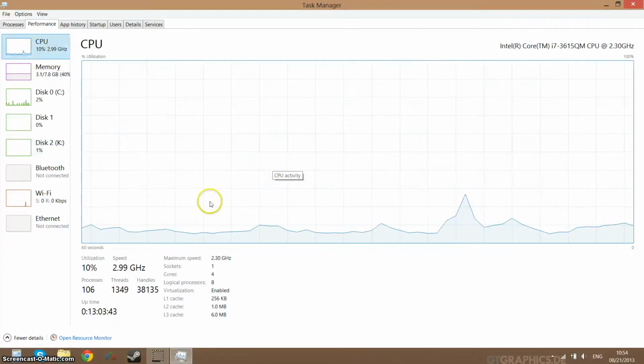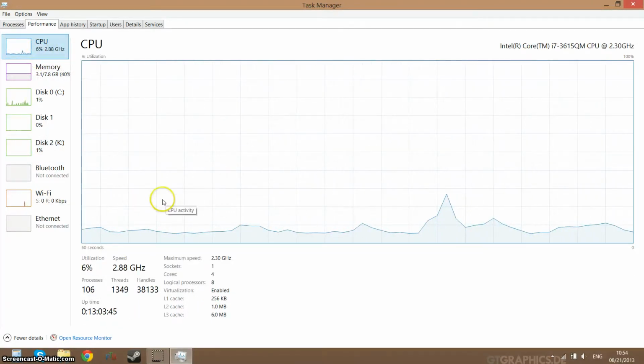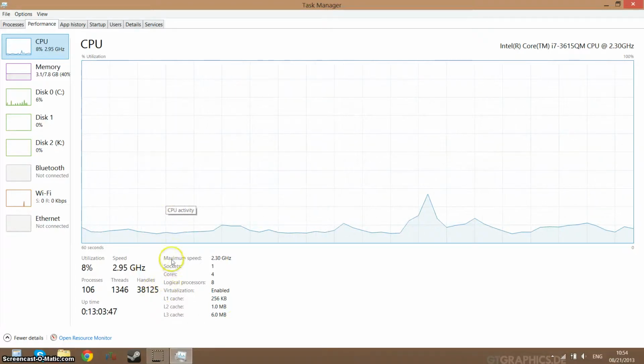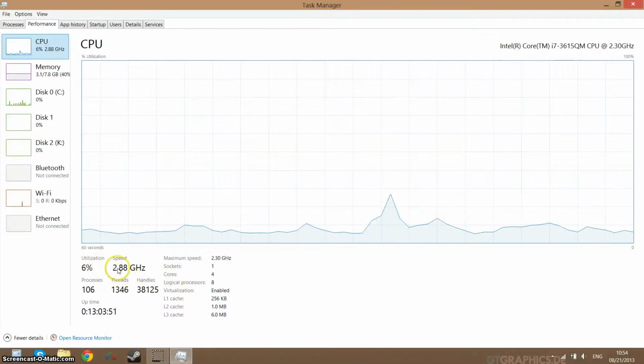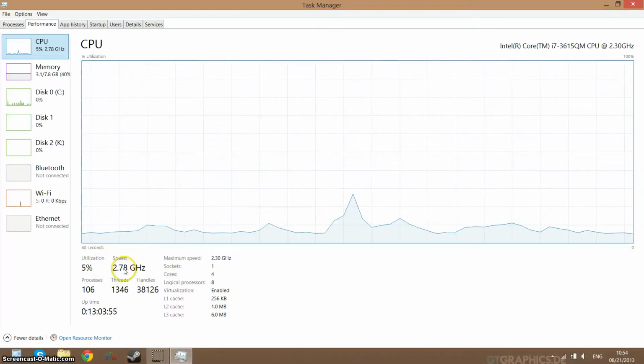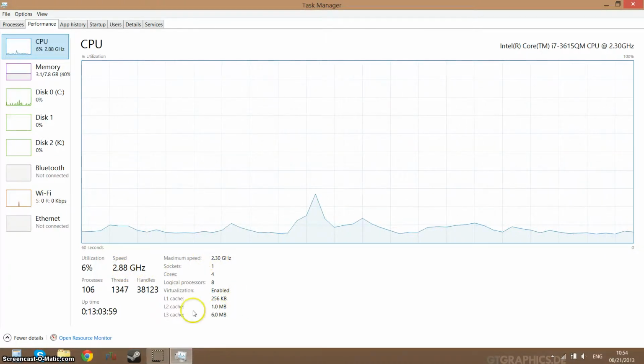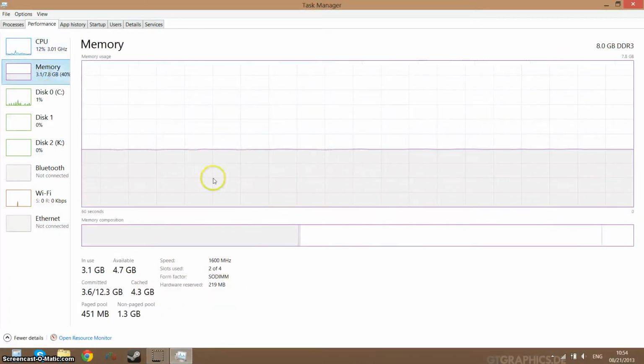CPU is shown here, and you can see more information about your CPU down at the bottom, or the speed it's going. That's kind of funny, considering that my maximum is 230. Anyway, and memory over here, it shows, hold on a minute. Alright, sorry, I had a phone call there.